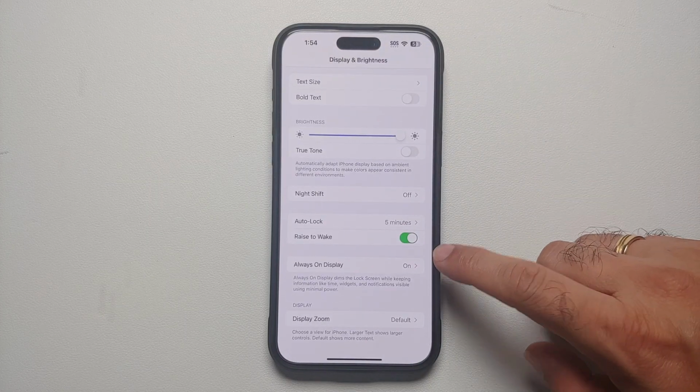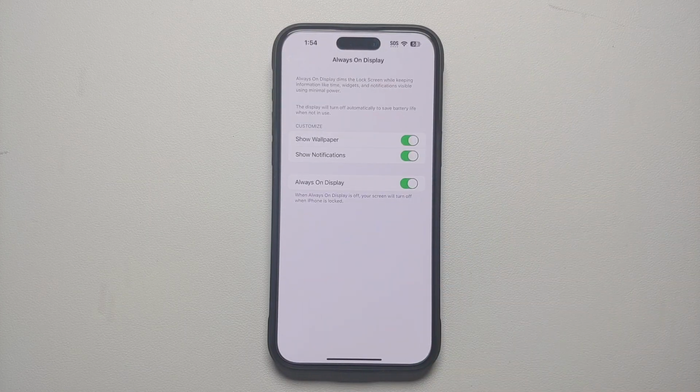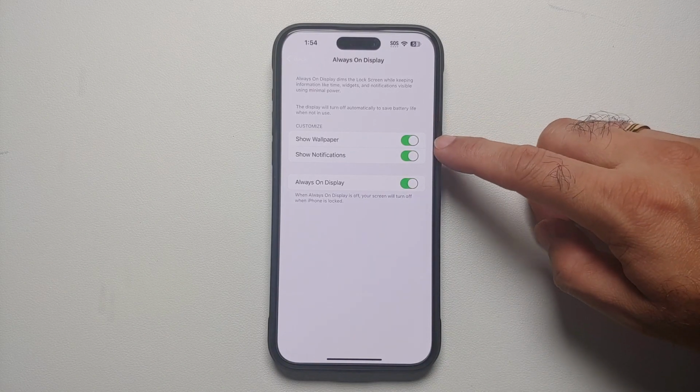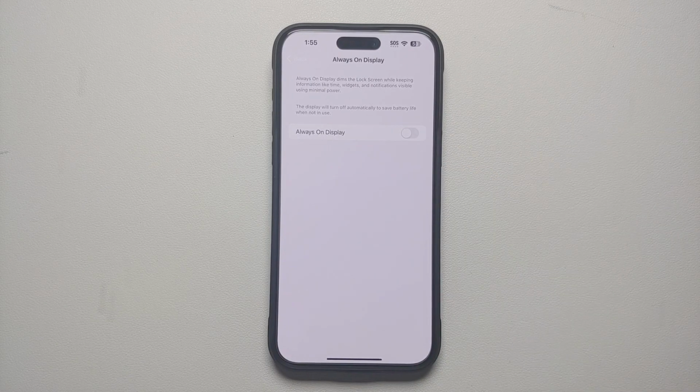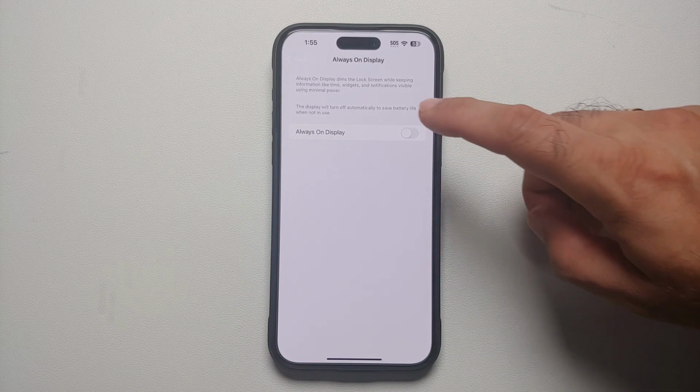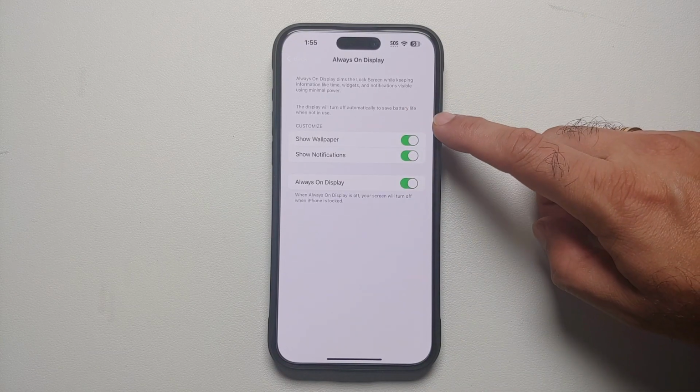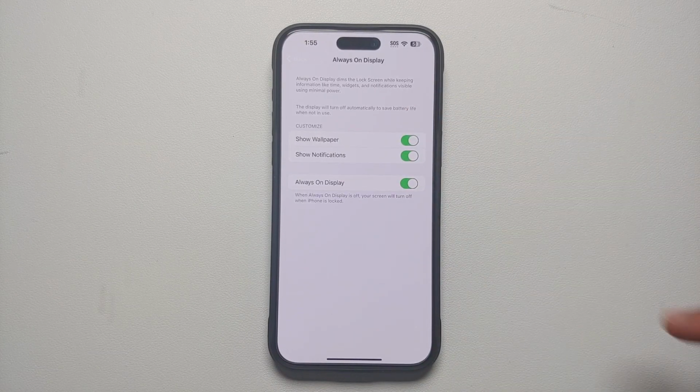Here, scroll down, you will have a section for always on display, and as you can see we have three toggles over here. We have show wallpaper, show notifications, and then a master toggle to enable or disable always on display. So if I disable always on display altogether, then the other two options of show wallpaper and show notifications disappear. However, if I enable it, those two options come back.